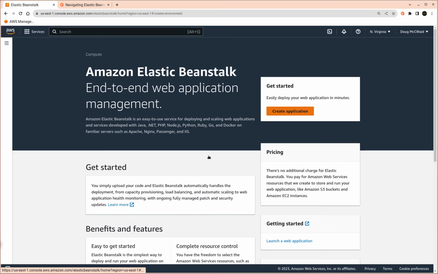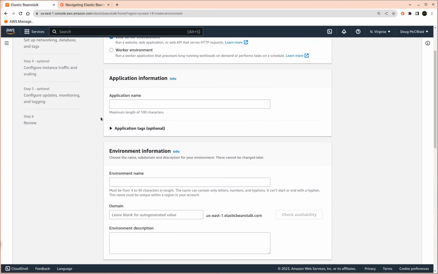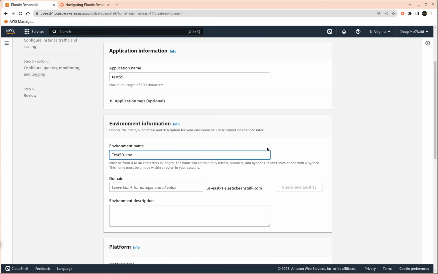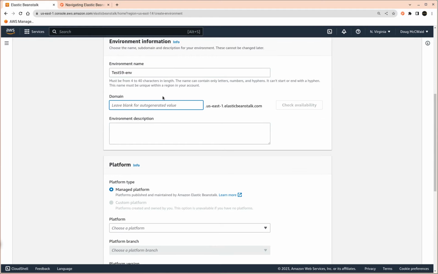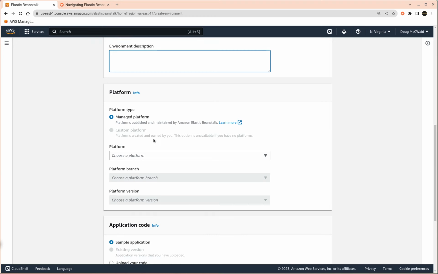So just to begin, let's create an application on this, and you're going to say web server environment. That's what you take. And then you're going to say application name. Let's call it test 59. The test 59 application is going to automatically fill this. So here you can let it be auto-generated, or you can have your own specific name, and you can check for availability of your particular name, then you're good. You can also write a description of whatever you want.